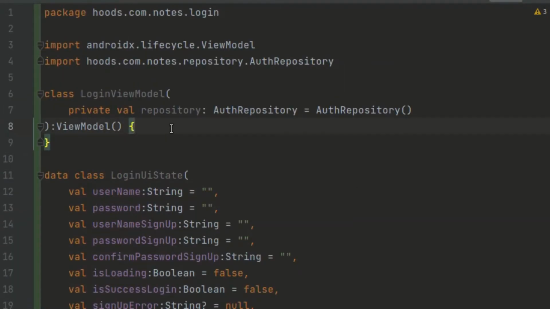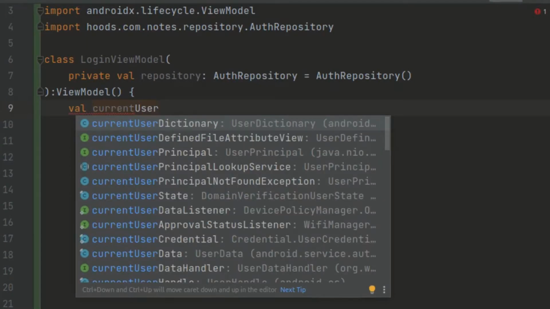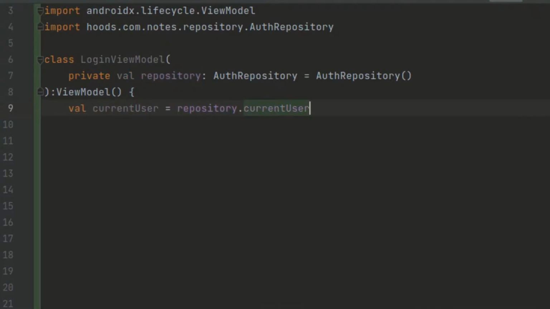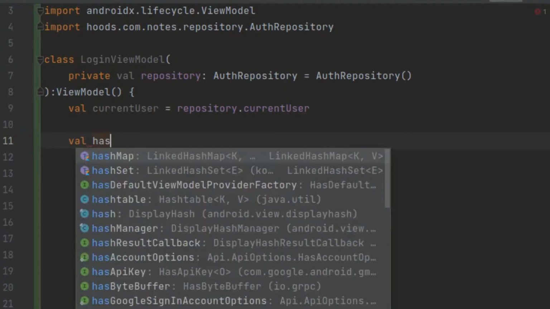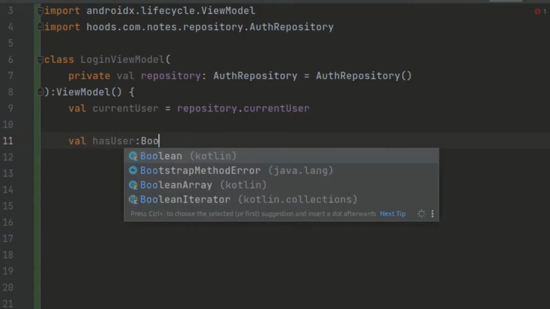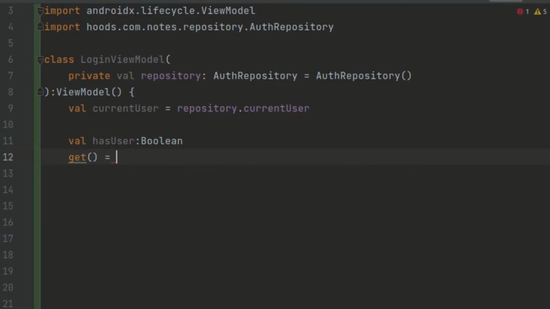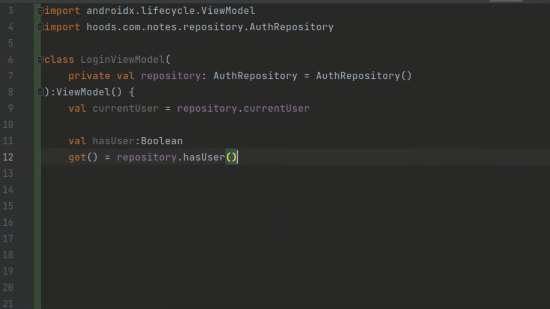Okay, now we can jump inside our view model, and now we can get our current user. So we can call this current user, and here we can call repository.currentUser. And also we want to create another variable here, and we can call this hasUser. This is going to return a boolean, and we can define here a get function. And here we want to call our repository.hasUser. For that case, we are going to get the user.